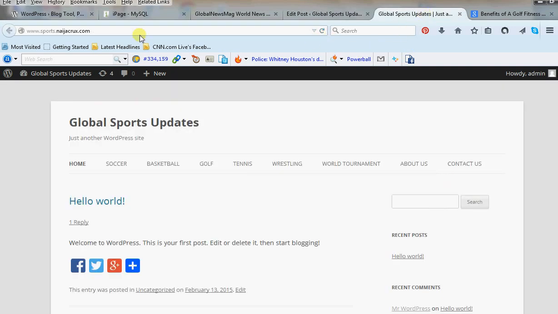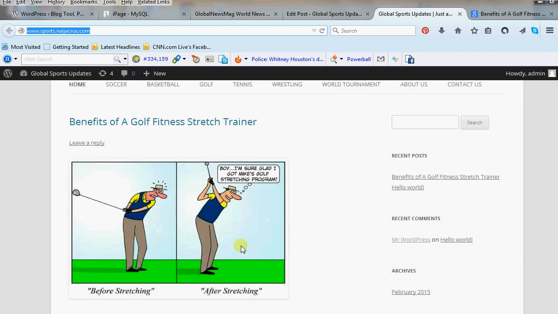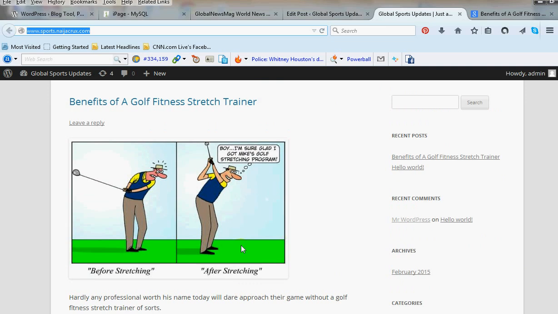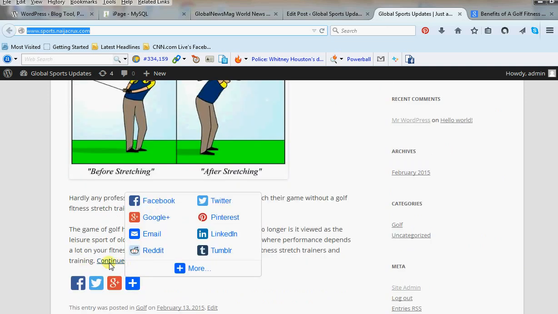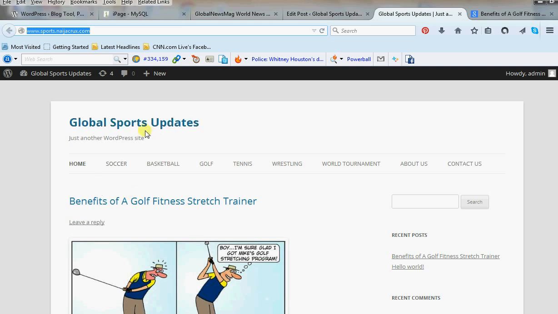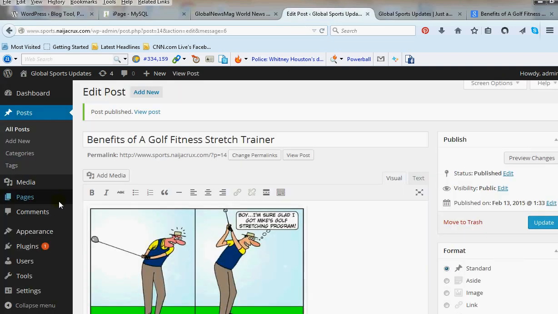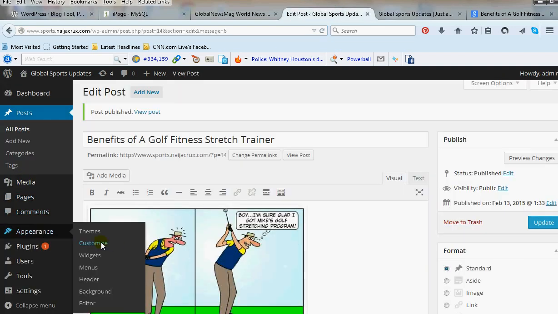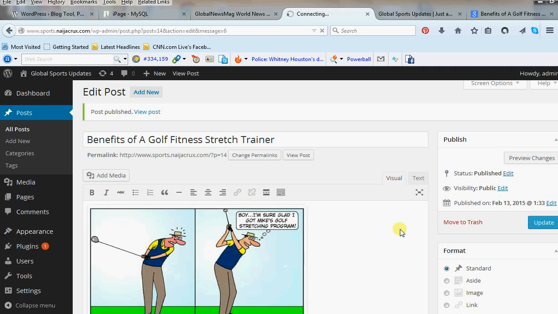To view the post, all you need to do is to refresh the URL. As you can see, this is a new post I just made. To read the full post, click on continue reading. So this is the post. Now to change this, just like in any other WordPress, you just have to go to customization in the appearance. You click on customize right here.